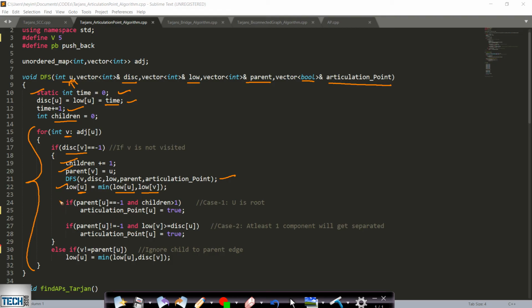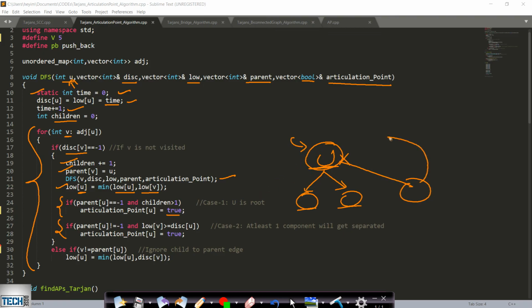Now after updating the low values, this is the case 1 check, where we check if the current node u is a root node, and if it has more than one subgraph, then obviously this root node will be an articulation point, because if you remove it, then at least one additional component will get created, and that is why we will mark it as true. Now this is case 2, which indicates that the given node u is not a root node. So in this case, if u is not a root node, then there should be at least one subgraph which does not have any back edge to any of the ancestors. If there is a back edge, then that subgraph will not contribute to making u an articulation point.